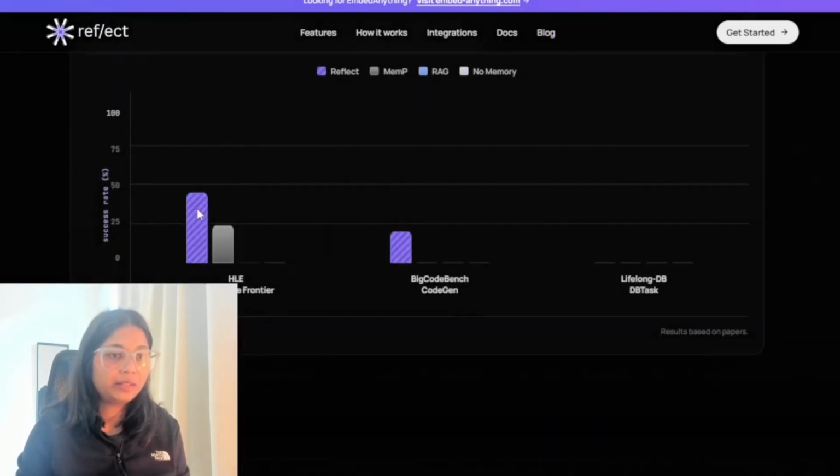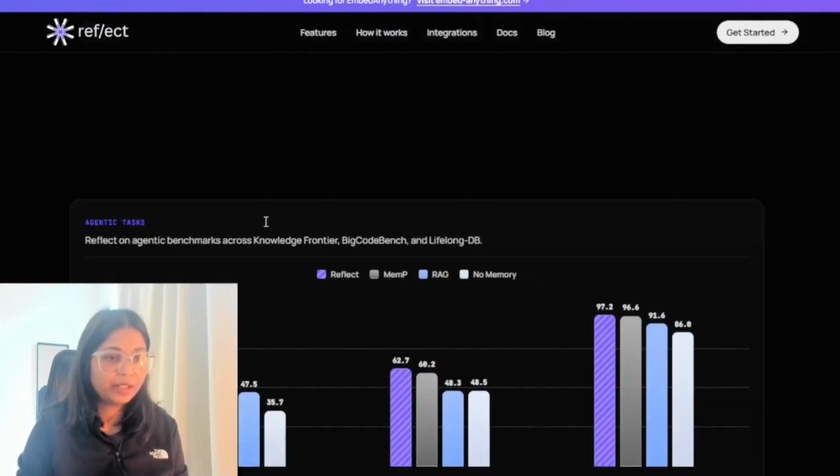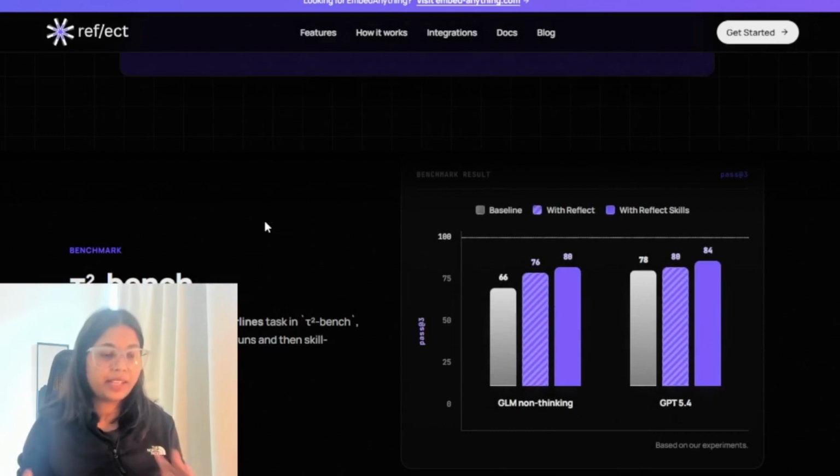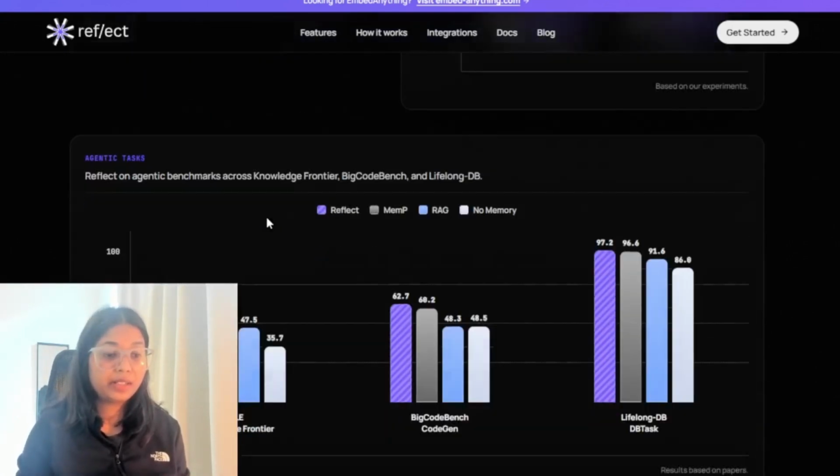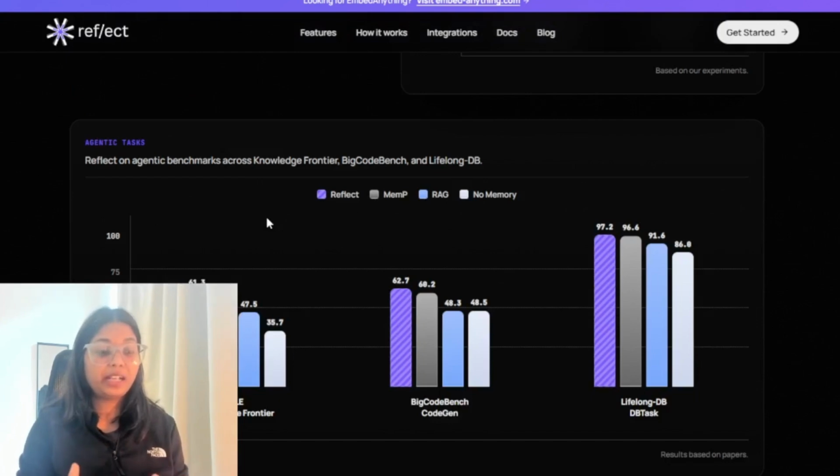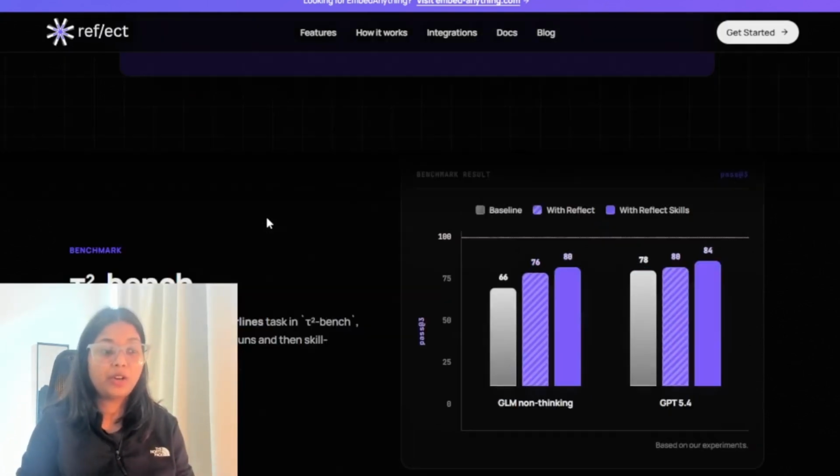And the website is still called Reflect, but we are going to rebrand this as agent RTX. What we have seen is it performs far better than any other memory or RAG platform on agentic tasks, especially Mem0. We are SOTA on Tau airline bench.